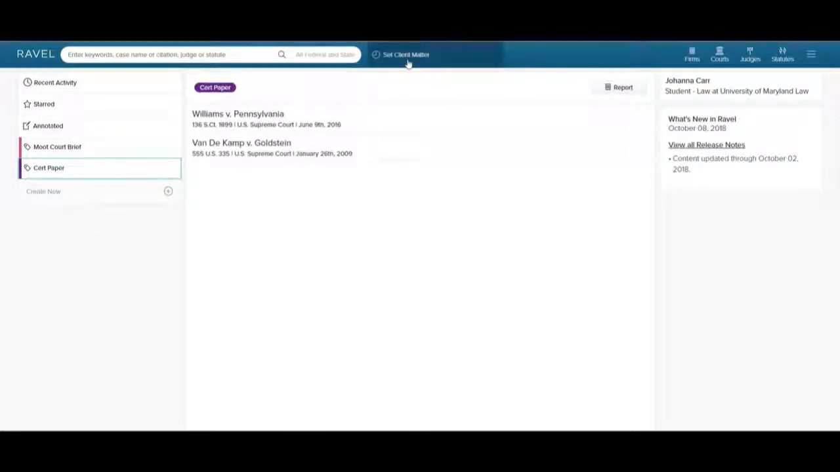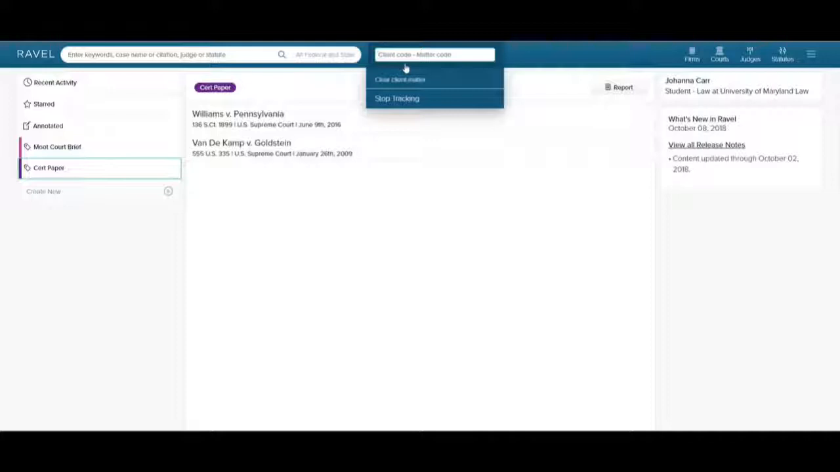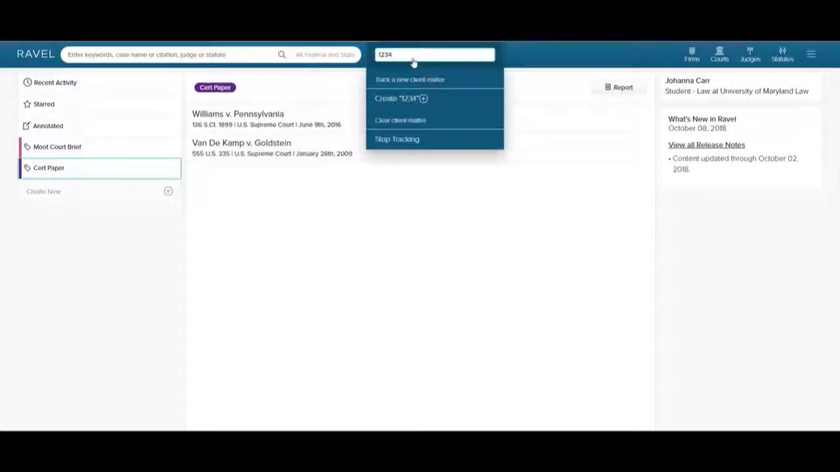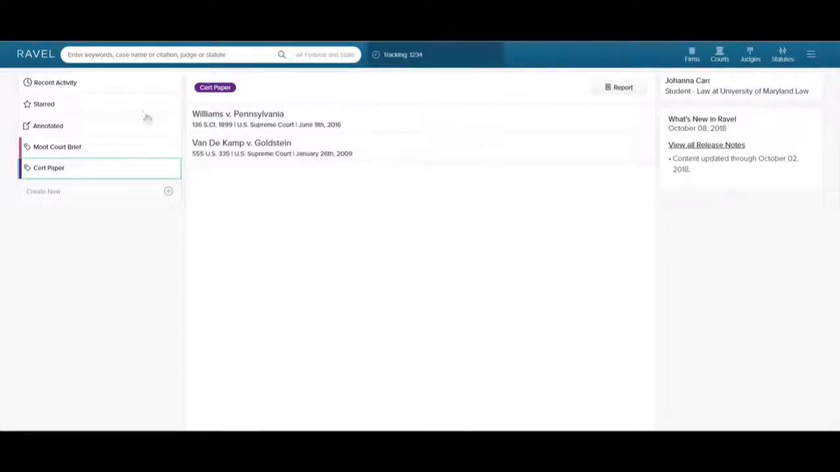You can also set a client matter up here. So if you wanted to set a client who is just 1, 2, 3, 4, we can create that client. And so when I do any searches tracking this client, it'll automatically show me everything that I've searched for just for this client. So that's a pretty nice thing about this search engine for when we're real life lawyers and have real clients. So let's jump right into searching for cases.